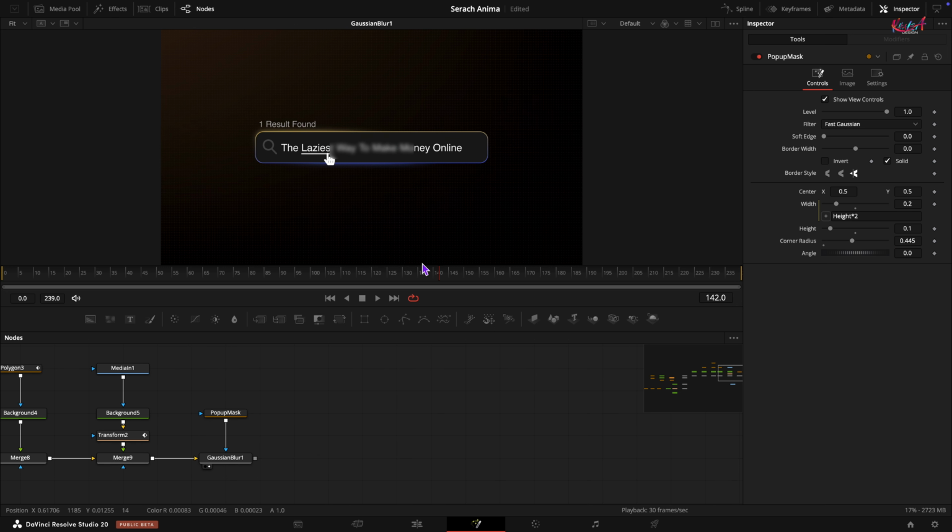Add another background node and connect its output to the output of the Gaussian blur node. This will create new merge 10. Copy the pop-up mask and paste the instance copy of it. Connect this instance copy of the pop-up mask to the background.